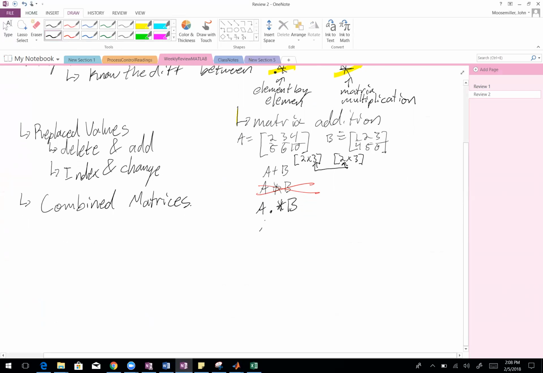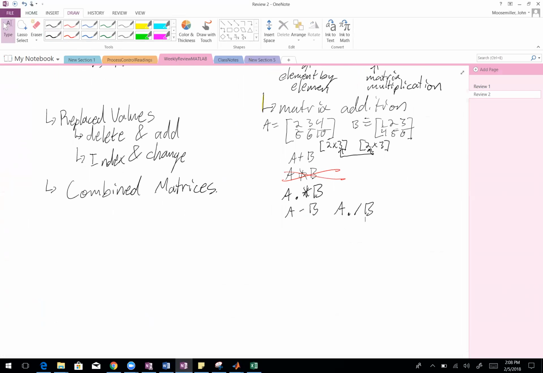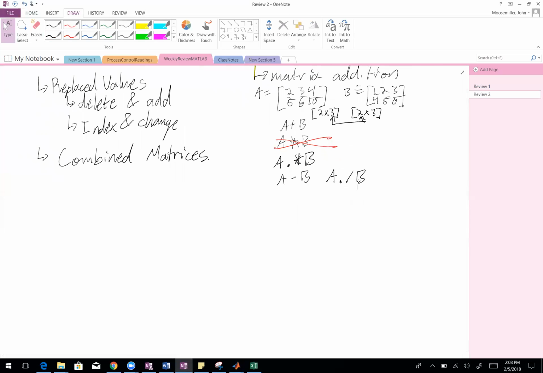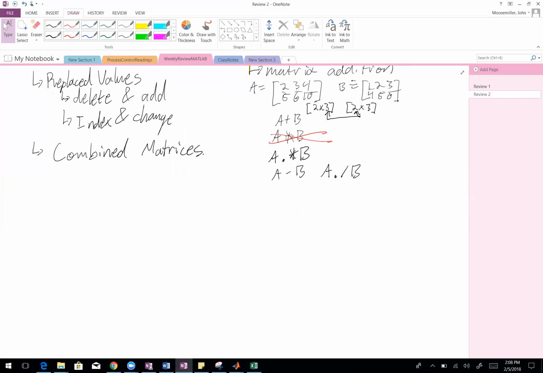Again, A minus B would be good. A dot divided by B would be okay. If you try to do other weird things with A and B, especially with divisors, you start getting really weird results. What you're ending up doing is linear algebra, which is something that we'll cover in some of the later semester projects.